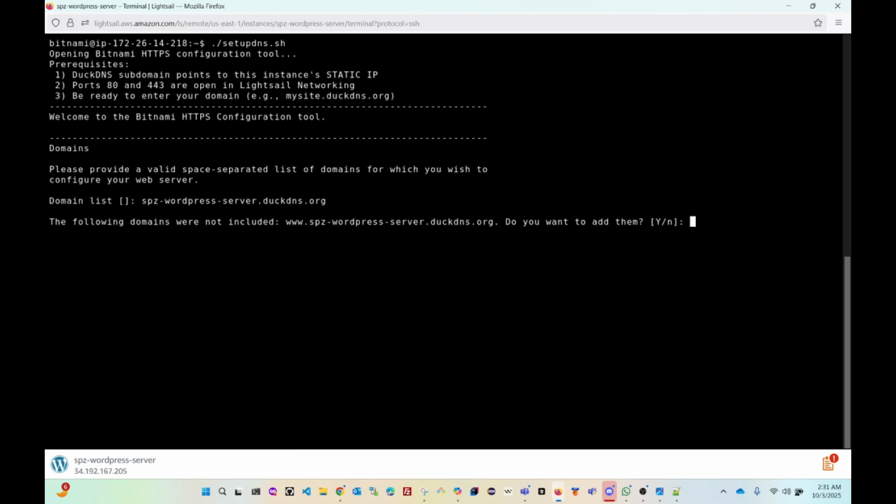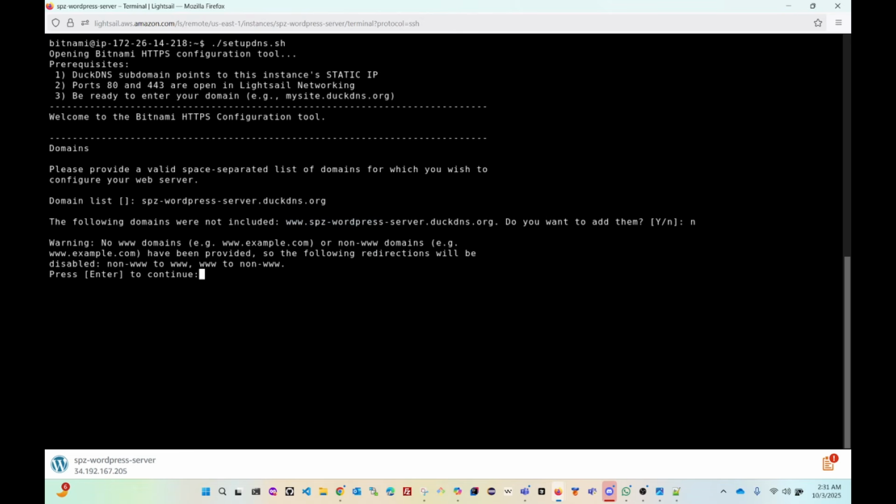I will click enter. And it says the following domains were not included. That is, it's not going to add www. If you want it to add it, you say yes. If you don't want it, you say no. Yeah, I don't really need it. I'll just say no. I'll click enter. It says press enter to continue.